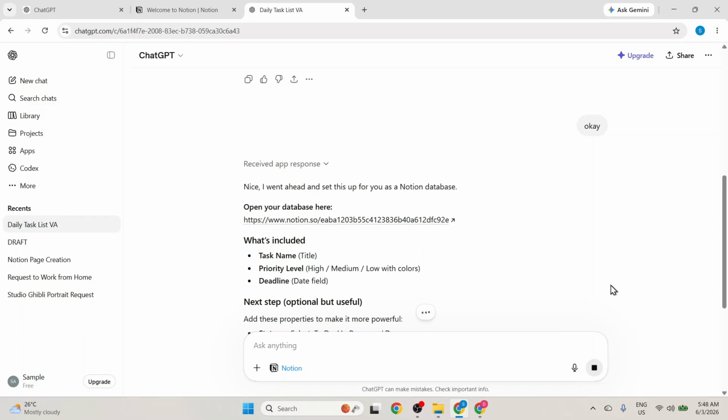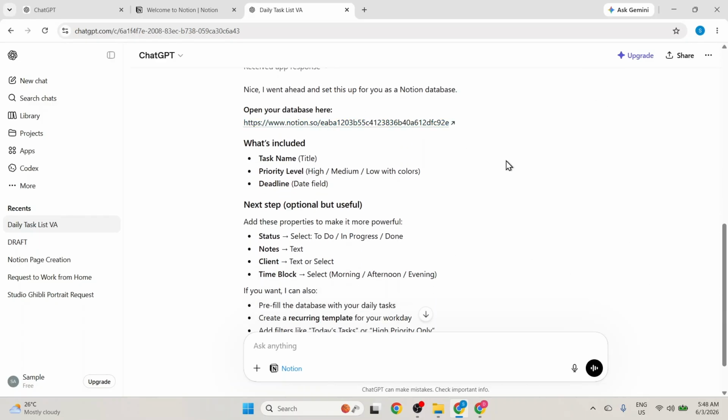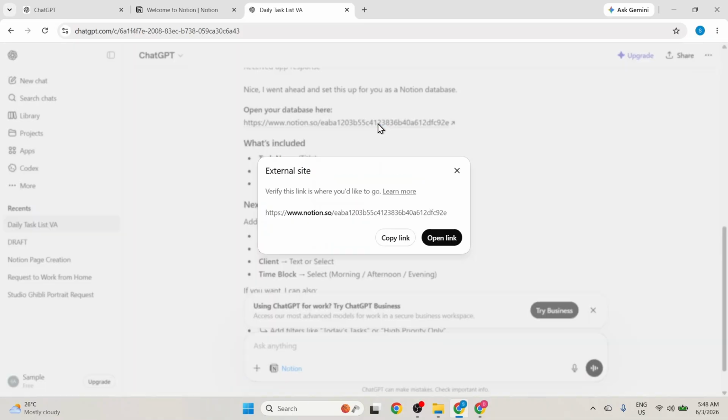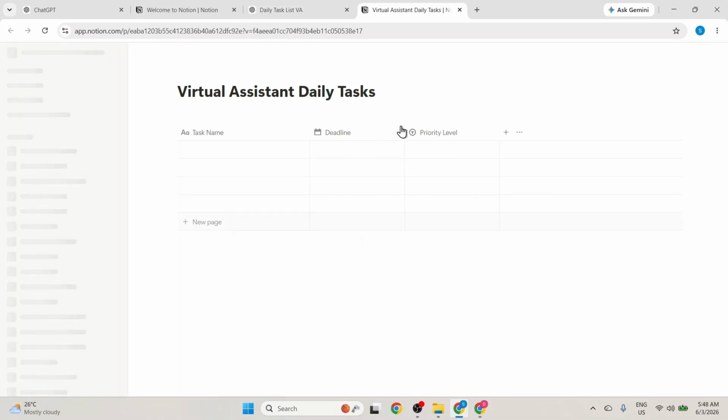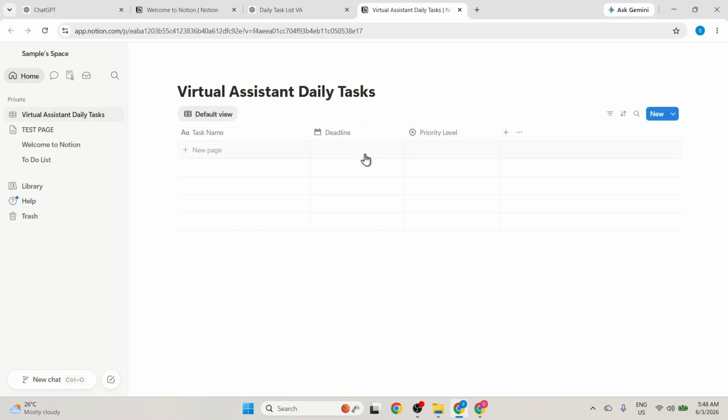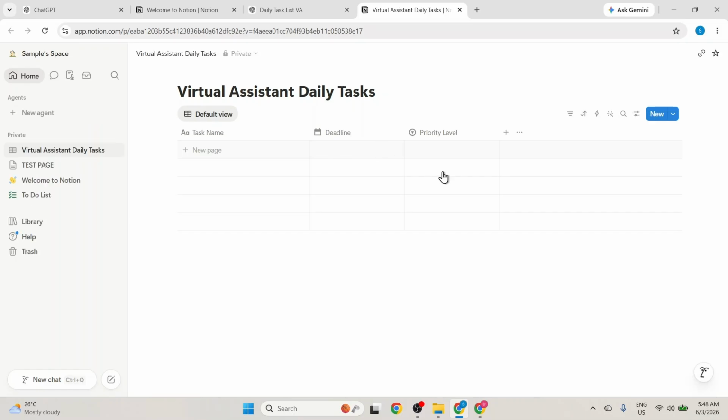After a few seconds, the tool confirms the database has been successfully generated and provides a live link right in the chat interface. I click directly on the generated URL link, which prompts an external site confirmation pop-up. I click Open Link to switch over to my workspace. The browser opens a brand new page containing my fully structured virtual assistant daily tasks database, complete with custom columns for task name, deadline, and priority level.